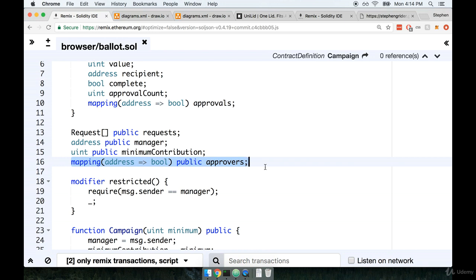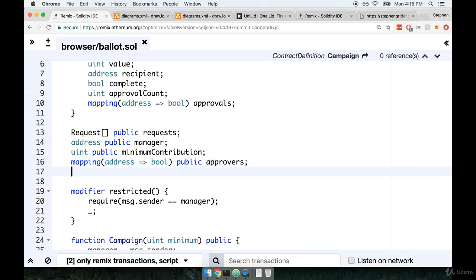So if we want to get some count of the total number of people who exist inside this mapping, we have to actually create a second variable, another state variable, to keep track of how many people have joined in this contract. So I'm going to decide to add in another state variable here. I'm going to make this an unsigned integer as well. We're going to call it approversCount, and we'll make it public as well.